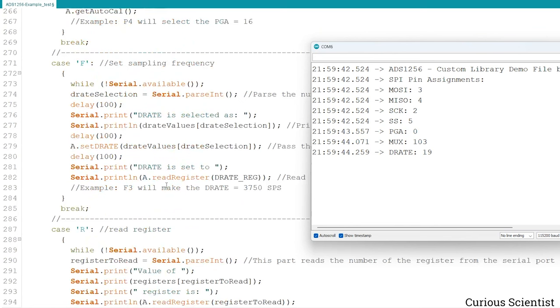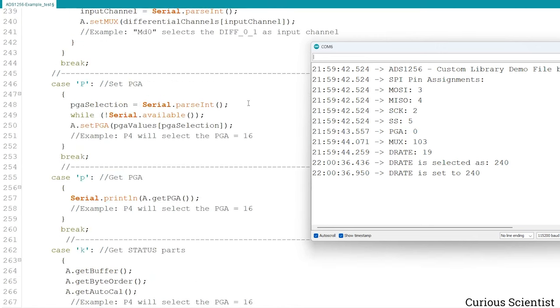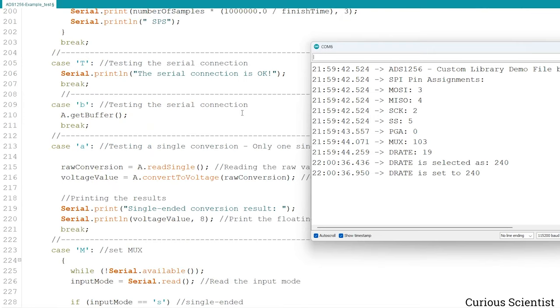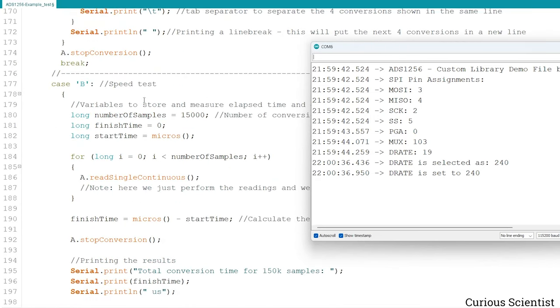So let's do one test, and that will be the following. I want to change the sampling speed, and that can be done with this function, which you can see in the background. So if I say F0, then I set the D rate to 240, which is the highest speed. So now what we can do is go to this speed test. What this speed test will do is sample 15,000 samples with the read single continuous function, and it will measure the elapsed time.